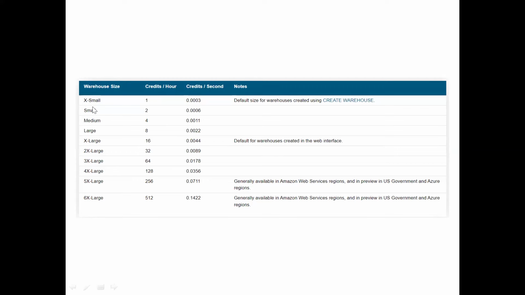And if we have the small size of virtual warehouse, which has more cache and more processing power than extra small, then if we use it for 1 hour continuously, we will have to pay 2 credits. And in the end, you can see that the largest virtual warehouse is 6x large, and if you use this for 1 hour, you will have to pay 512.